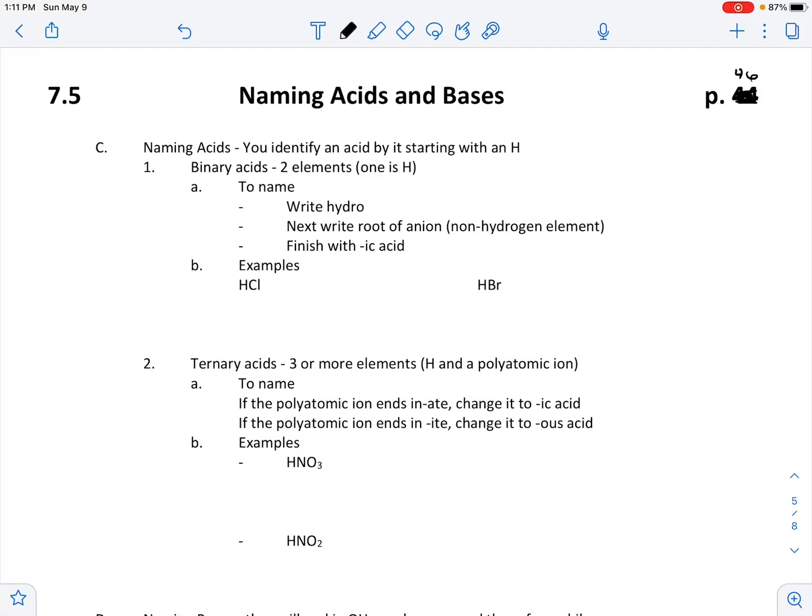Hey students, welcome back. You will definitely need your periodic table for this one. If you do not have it, please go find it, hit pause, come back. All right, we definitely need our periodic table for this one.